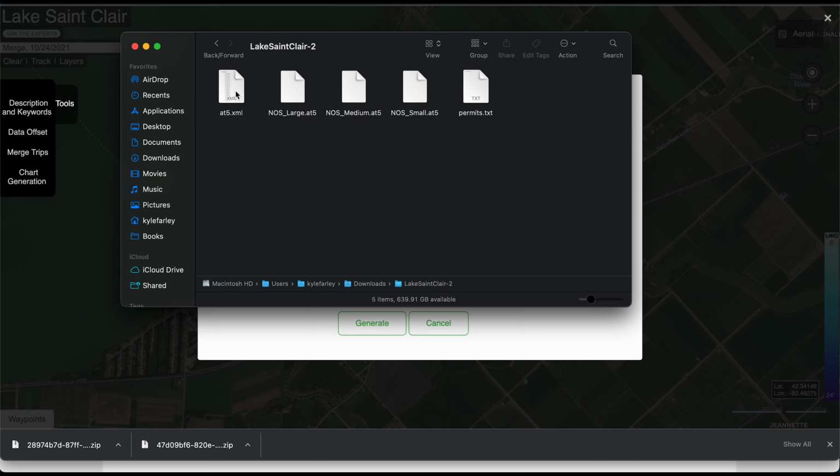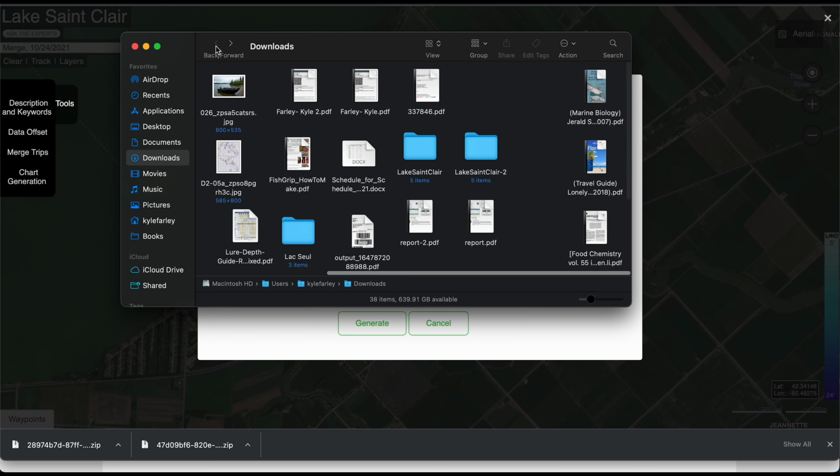So we'd have an AT5 file, NOS large, NOS medium, small, for varying layers of zooming in and zooming out. And the permits, you want all five of these files in one folder. So you're going to want this one. One is going to be the vegetation and contours. The other one's going to be the composition and contours. We want both these files.